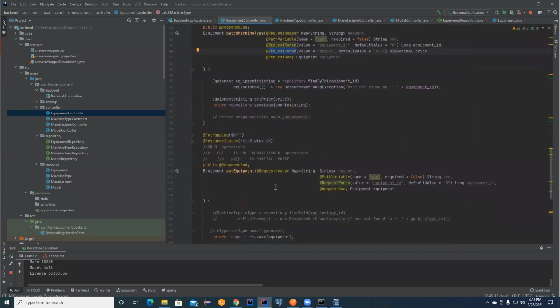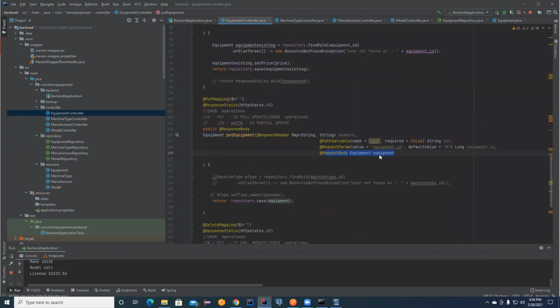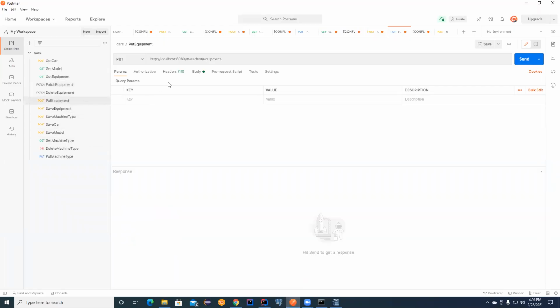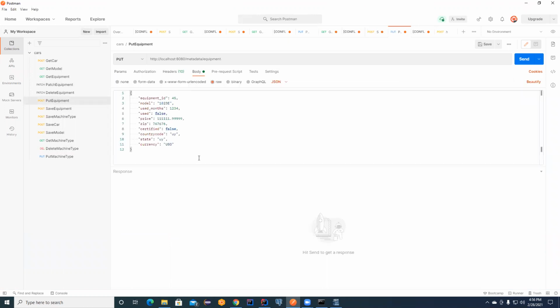What if I want to update everything? Then I will use PUT. All the new information I get as a request body, and I will save it. It will find out what the primary key is in what we are sending, then it will pick that record and update that record. So the put mapping is put equipment. Here we have to give even the equipment ID, the primary key, then only it will update.